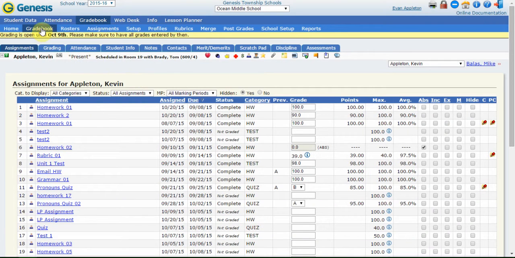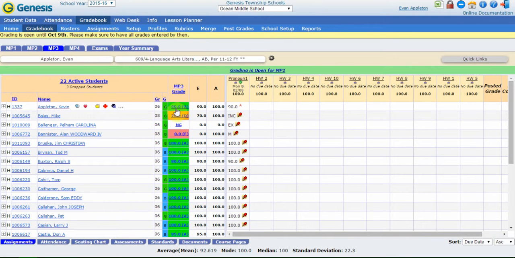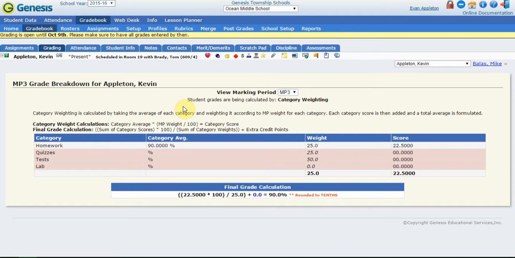If I go back to my spreadsheet, you'll also notice that instead of the NG that I started here with, I actually have a marking period running average in my gradebook once students have a grade. You can always view the calculation by clicking on any of those numbers, and you'll get the individual marking period grade breakdown for the student that you clicked on. So you can always double check the math of your category system or total weight system to see if things are calculating the way that you were thinking they should.